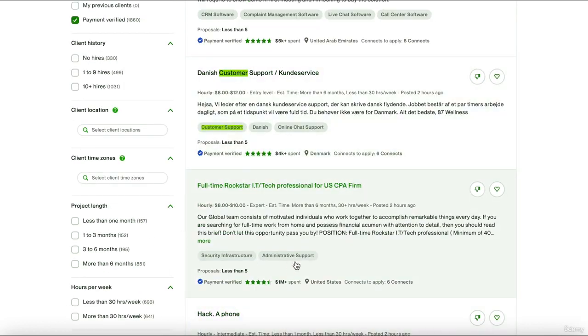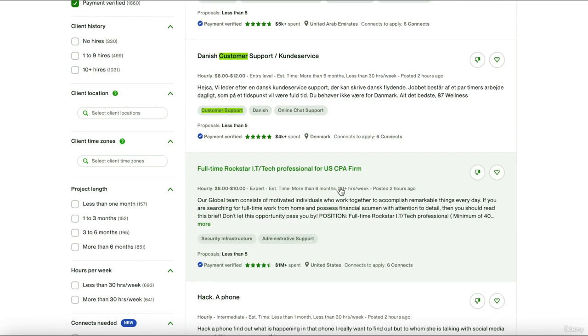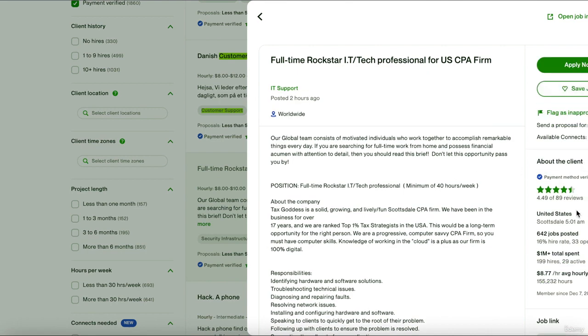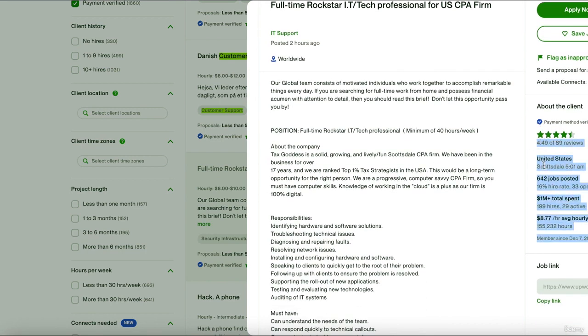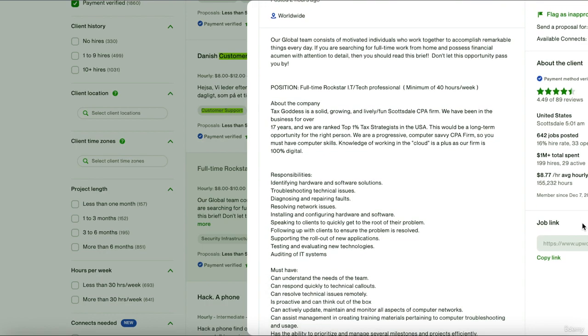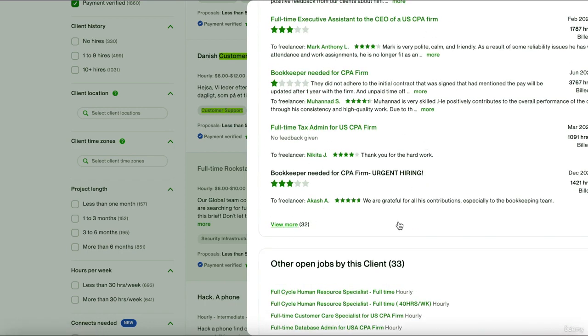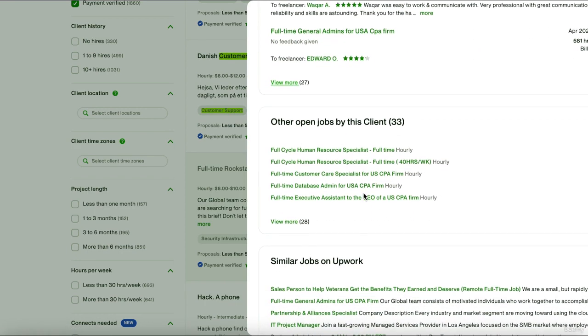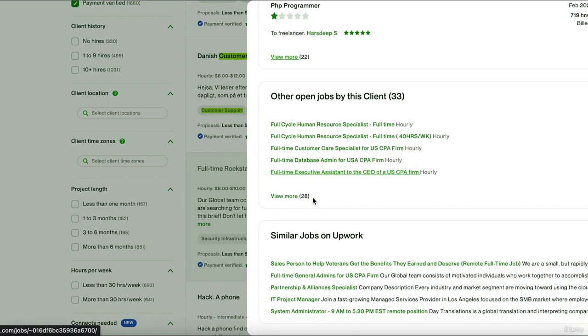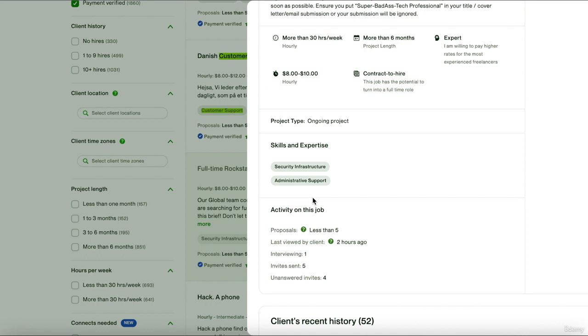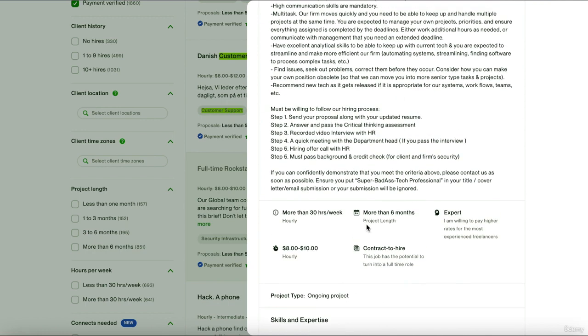Basically, if you open any project on Upwork, for example, let me open this project, you can check the client statistics over here. It will provide the country, the number of jobs posted by this client, the amount spent, and also the hourly rate paid by the client. If you scroll down over here, you can check the client history as well, what other projects this client hired freelancers for. And also you can find the activity on this job. Here it will provide all the information regarding the stats of this particular Upwork project.